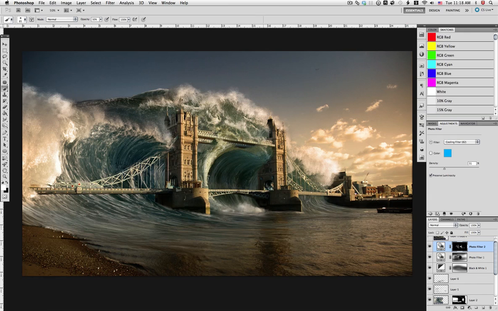Now we let in the effect of this cooling filter just on the shaded areas, and you can see this brings nice bluish tones to the water here, and keeps the cooling effect of the shadows on the buildings themselves, on the bridge.